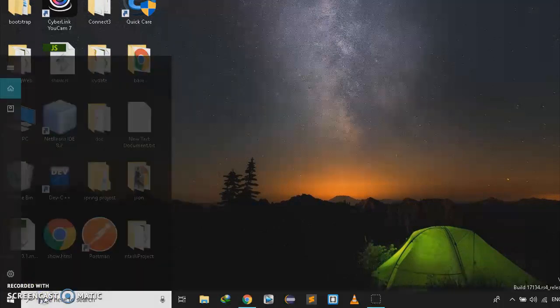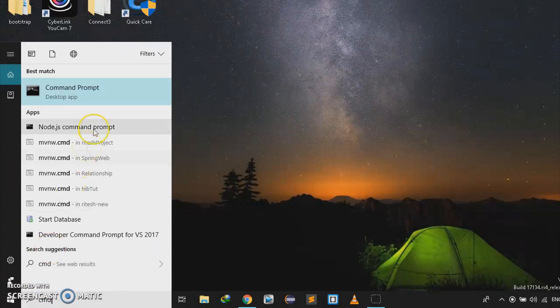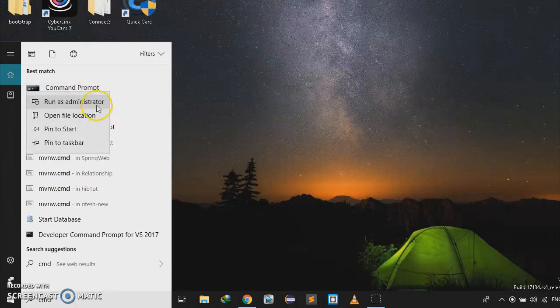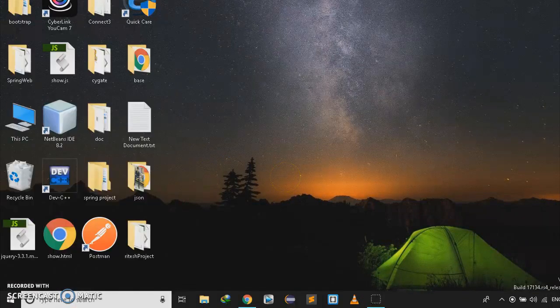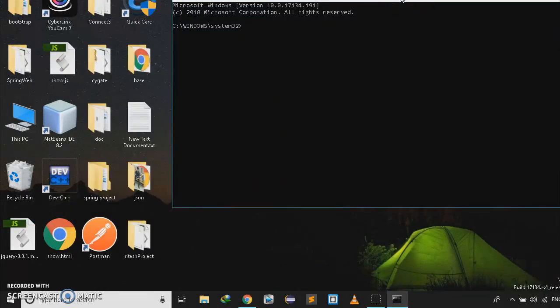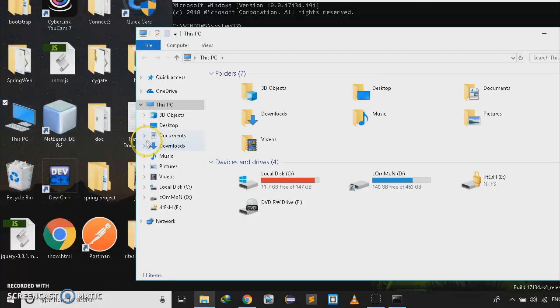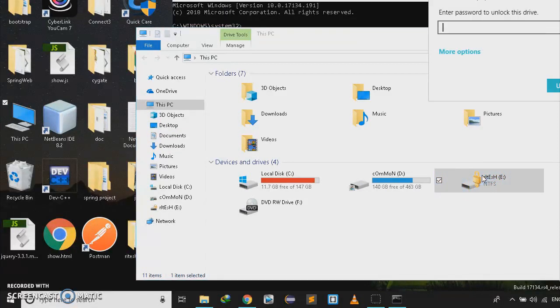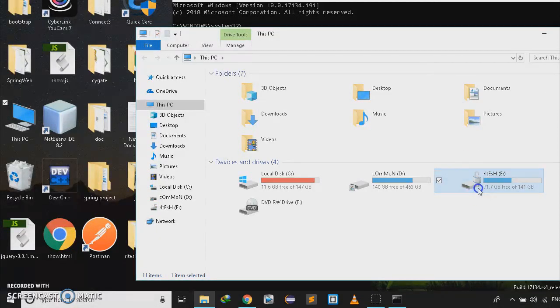So first, open up your command prompt, and make sure you run it as an administrator. And here we're gonna use the tool. Before that, I want to show you my drive here, which is currently locked and BitLocker encrypted. So let's unlock it first. So it's unlocked right now. And to lock it again, the only way left is to restart your system.